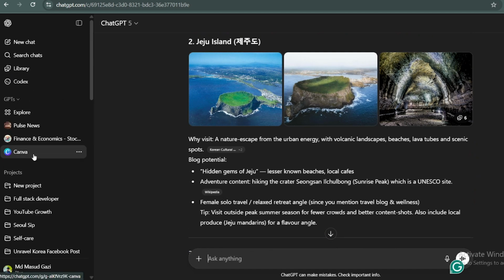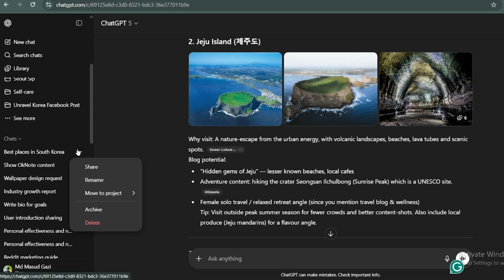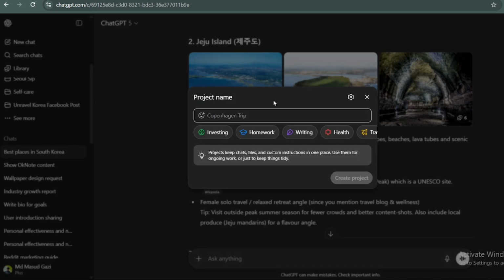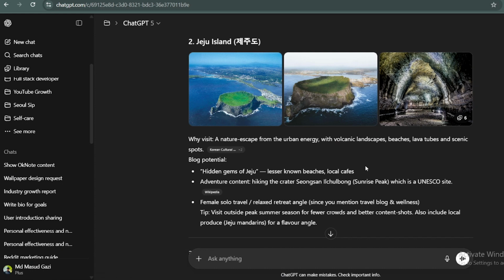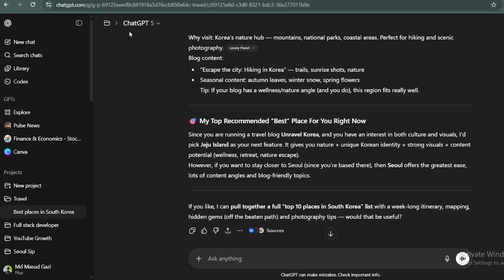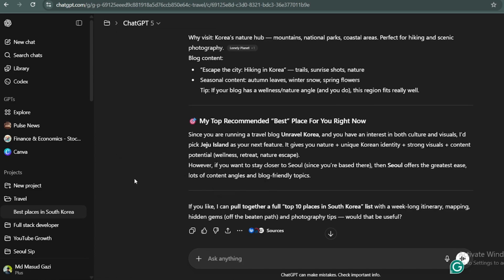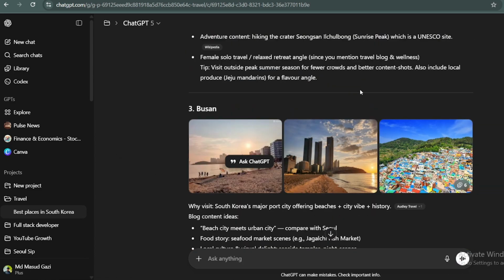You can also create what are called projects. You can put your chats into projects, move them to projects, or start a new project, like travel. So I made this project as travel. It will make you more organized. I searched this one before, and you can also switch your model, like auto, instant, thinking, mini thinking, and legacy models like 4.0 or 4.1. Whatever you want, you can do with these models.